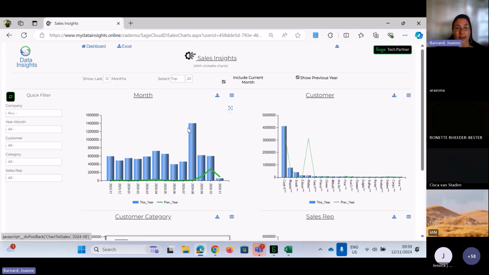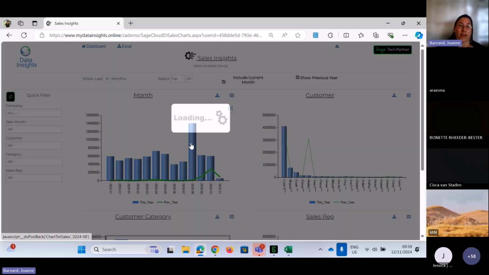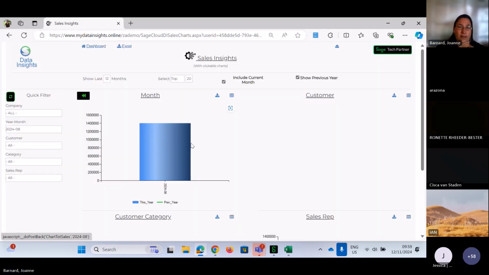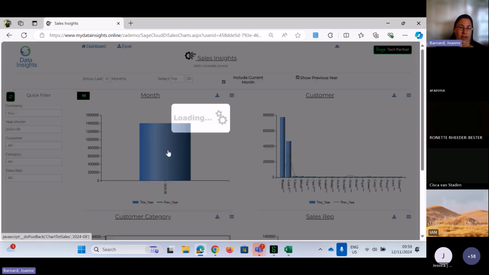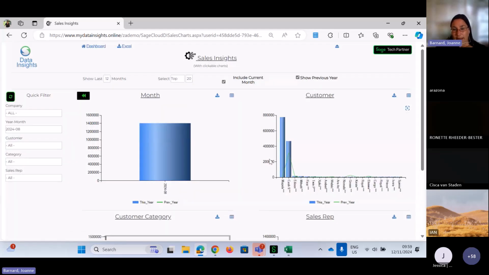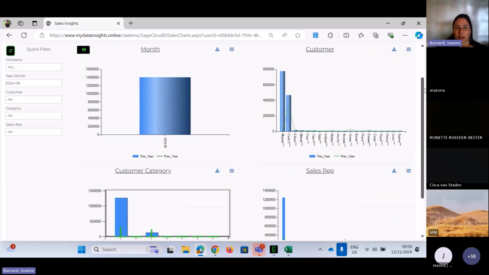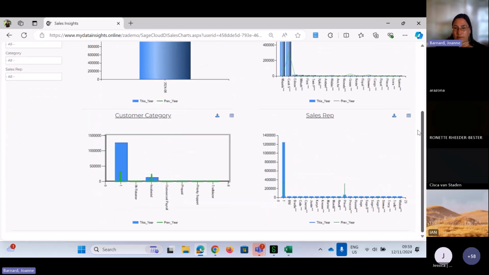The other nice thing with this is you can drill down to a specific month just by clicking on it. So there's a drill down feature, and that feature will then bring up the specific month so that you can have a look. If we click on it again, it will tell you exactly where that came from, your different customers, your customer categories, and you can view the different sales reps as well.